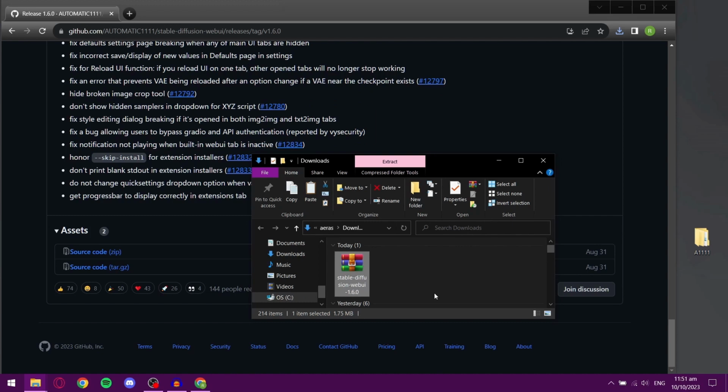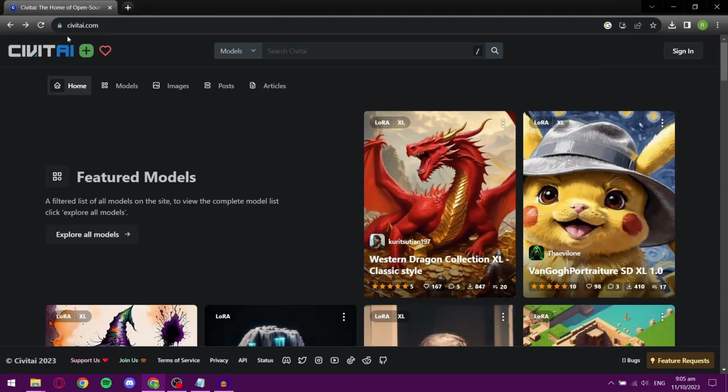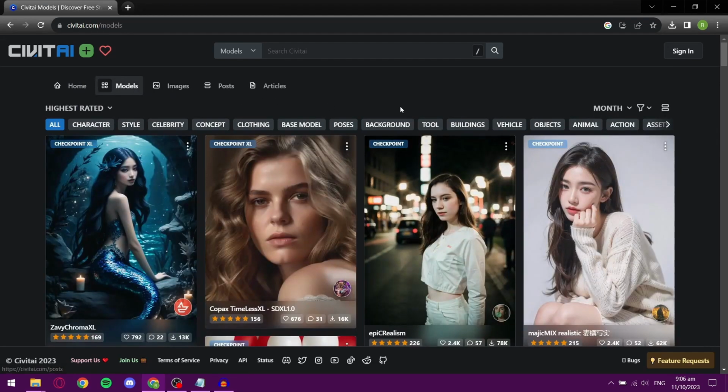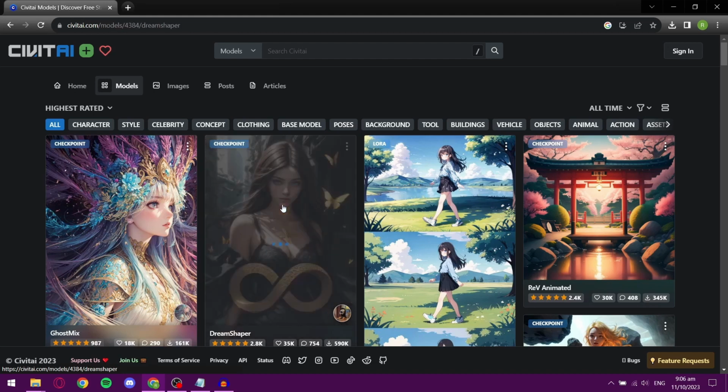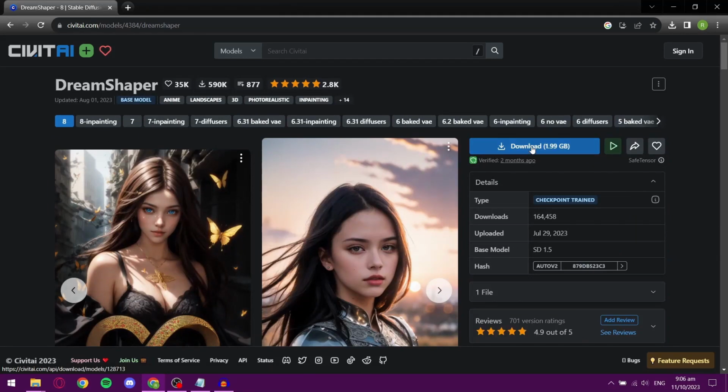Now, let's visit the Civit AI webpage to download the model. Utilizing a community-trained model can significantly improve the quality of your generated images. Here are the steps to follow. Choose a model that aligns with your preferences. You might want to start by exploring some of the highest-rated models of all time. Some excellent options include the Dream Shaper and RAV Animated Model. These models are user-friendly and capable of producing high-quality images. Let's go with the Dream Shaper model. Click on the download link.